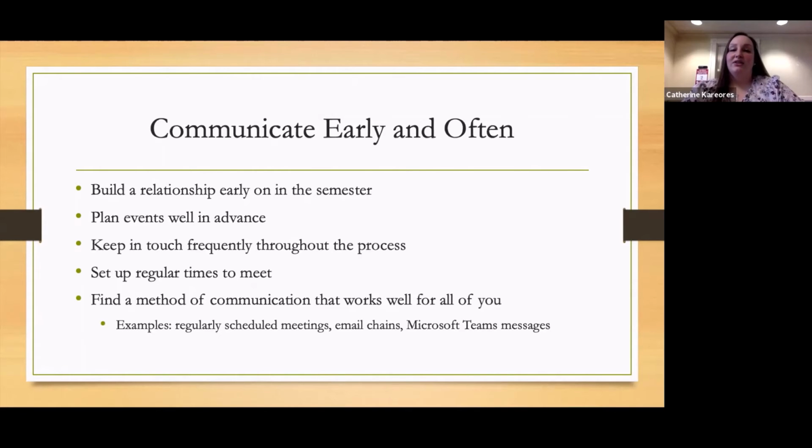And then set up regular times to meet if that's how you best communicate. That doesn't have to be, with different schedules, especially those of you who are grad students, may not be working full time, but find that method of communication that works best for you. So for our faculty principal community here in Green Quad, our living learning Green Learning Community, we find that regularly scheduled meetings typically work best for us and our group.